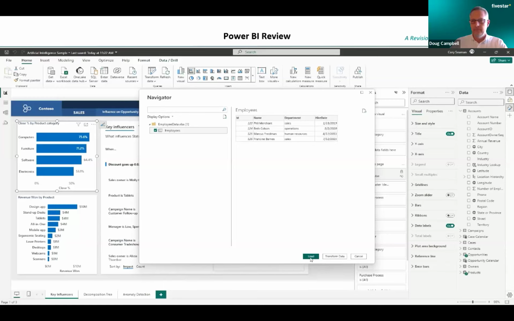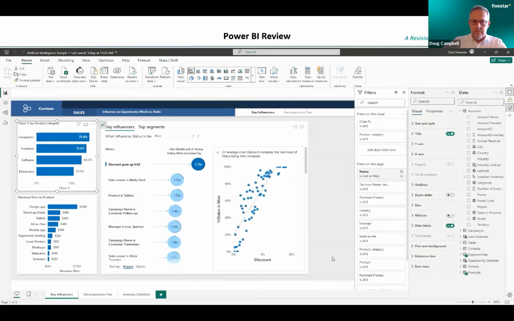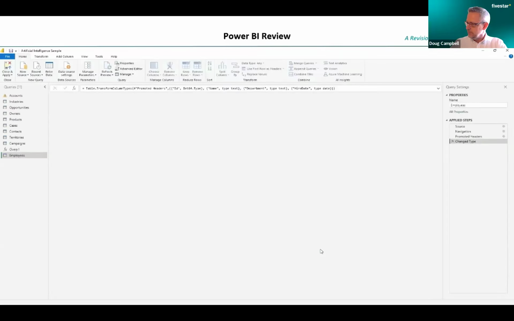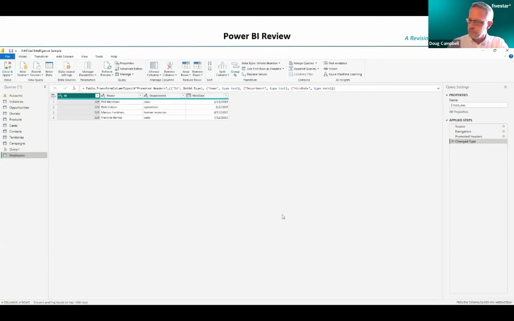And what we can do from here is click load or transform. I'm going to choose transform data because I want us to take a look at the Power Query editor. You may be familiar with Power Query. Again, this is another one of the contributions from Microsoft Office. This shows us all of the queries that pull in data into our report. The employees one is what we just selected here. It gives us, again, a completely different set of options in our ribbon up top.